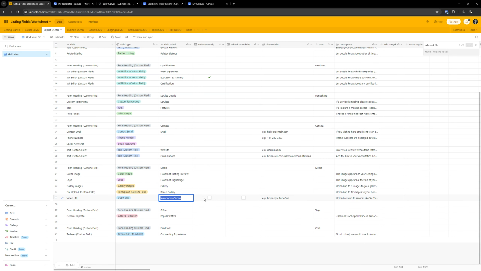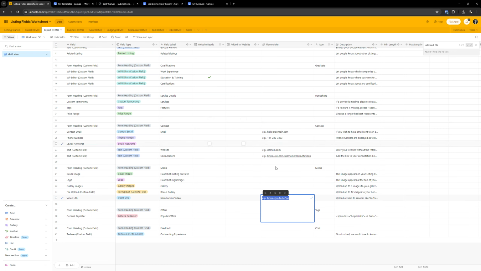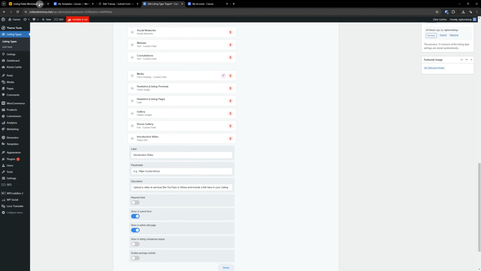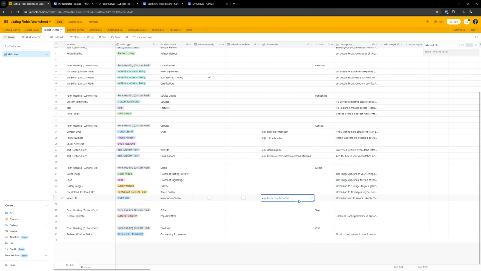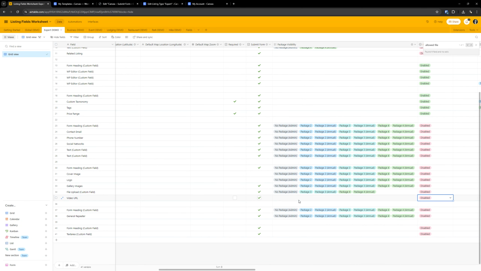And let's see what else I did here. We have a little bit of instructions as part of the placeholder. Some description. And I believe package visibility is also on this one. No, we just allowed this.